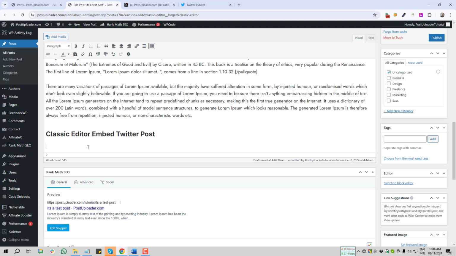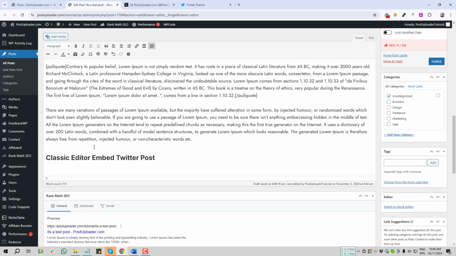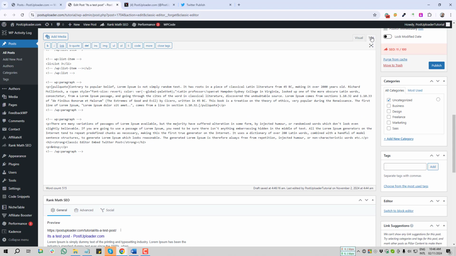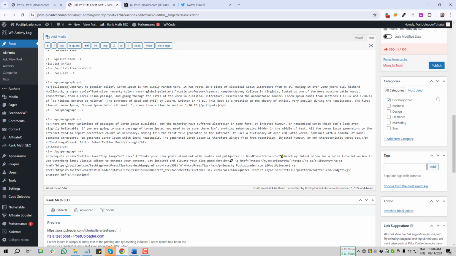and here previously for Gutenberg I used a custom HTML block, but in the classic editor there is no such kind of block. So what should I do? I have to click on the top right corner text option. This text option I have to click. So clicking on text, and where I want to display my embedded Twitter post, I have to paste my code there. So I am pasting it here as I want to embed this post at the bottom.